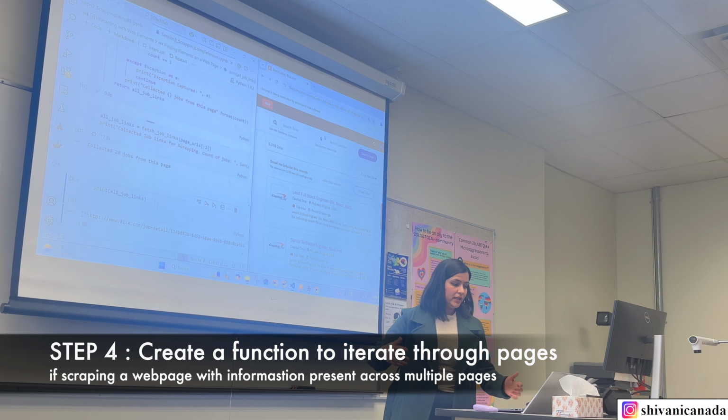Okay, let's see. Maybe let's try it till the 10th page. We'll collect everything and let's see what's happening with this. So I've added time.sleep at every page, for a certain amount of time, then it will go to the next page.